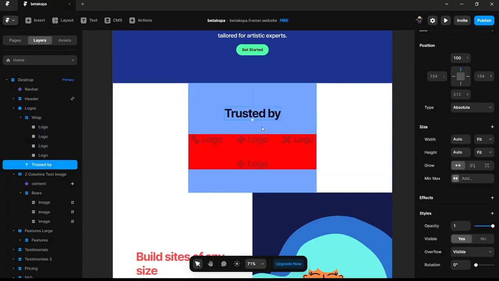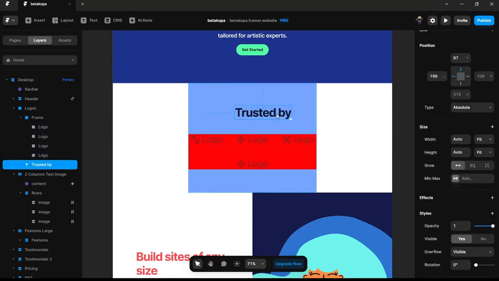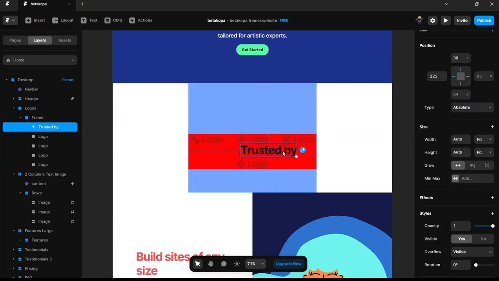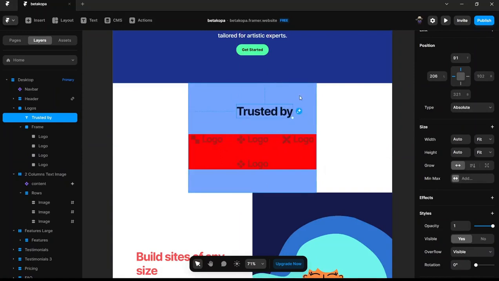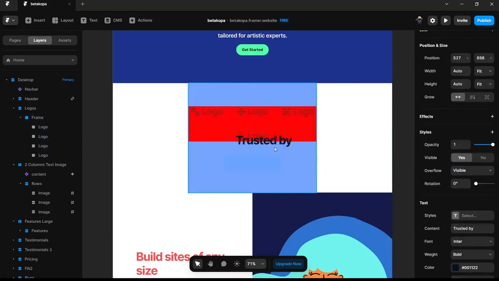We can then drag this text, right? So we can drag this text. Let's also set this to frame. We can drag this text to the top of this, and you see it stays. It just stays right there at the top. But if we turn this back to stack, we can't just drag it.